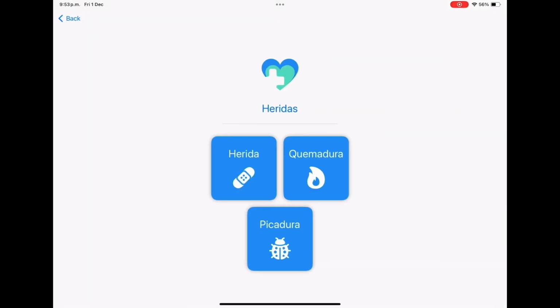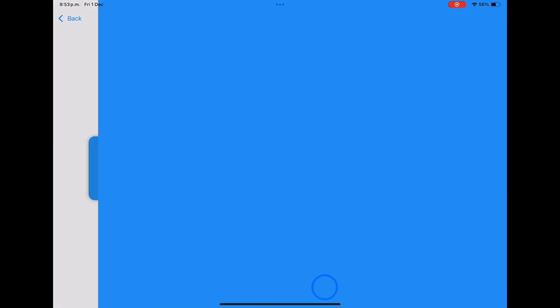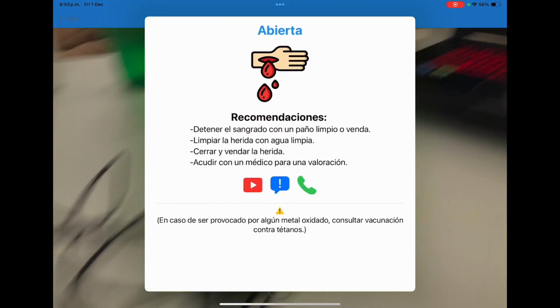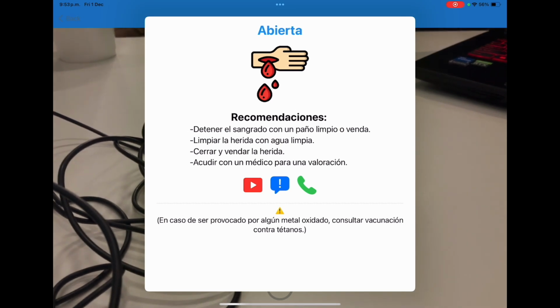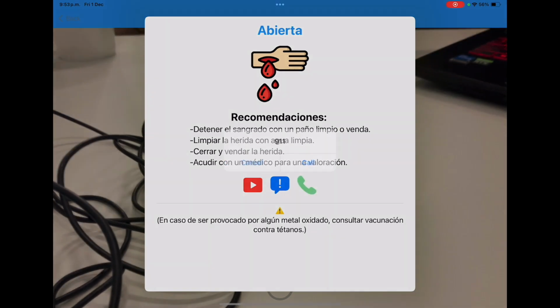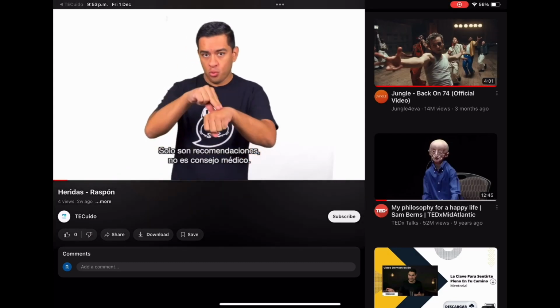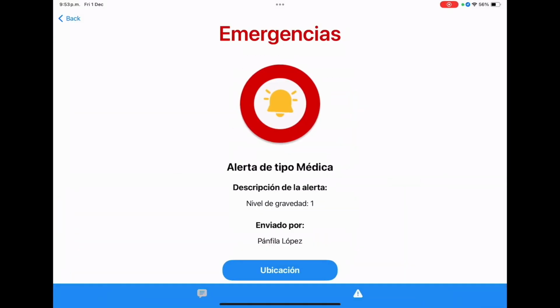There is also the injury section where we are using CoreML to detect several types of injuries, bites, and burns. Here I can see recommendations which are already validated by a doctor so that I can act quickly. I can call an emergency number, I can watch the instructions in sign language in a video, and I can also directly report the emergency.